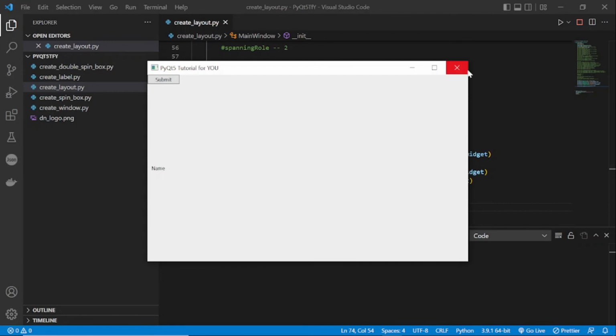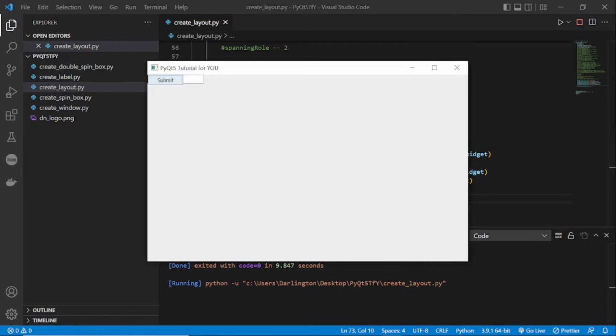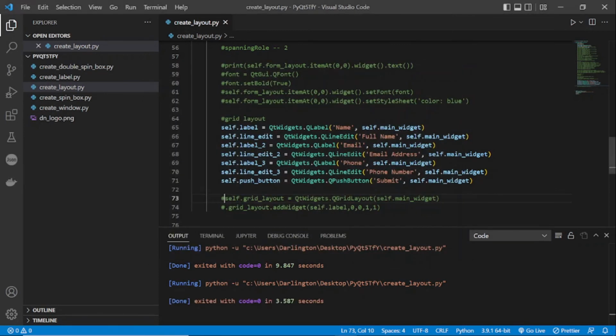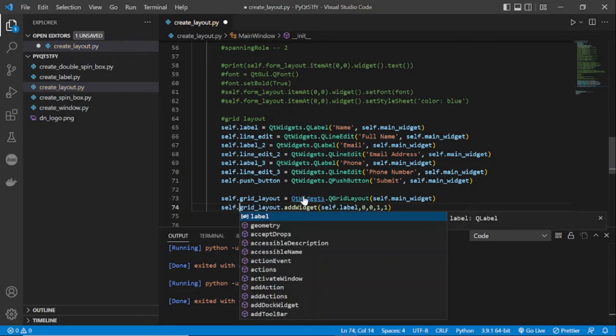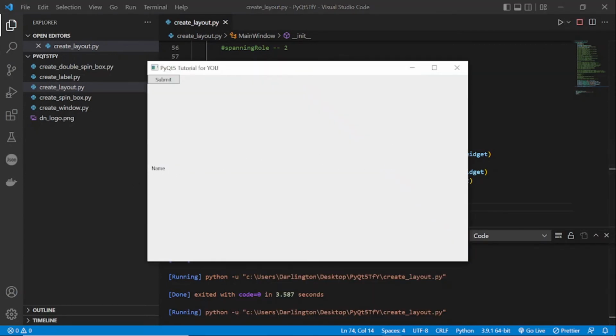Initially I'm sure they were all crammed at this edge here. If I cancel this and comment this out, you'd see that they are all crammed at this edge here. But if I restore this, so I put self there and save it and run it, you can see name is out.